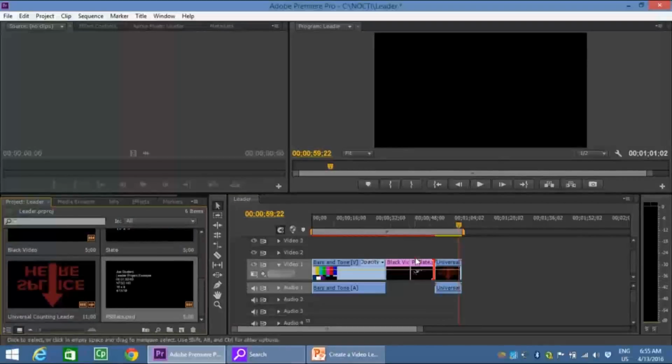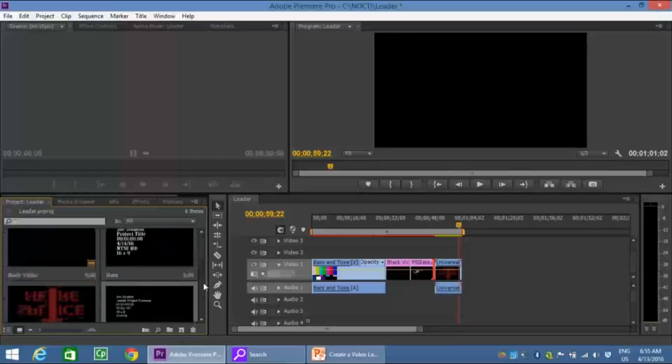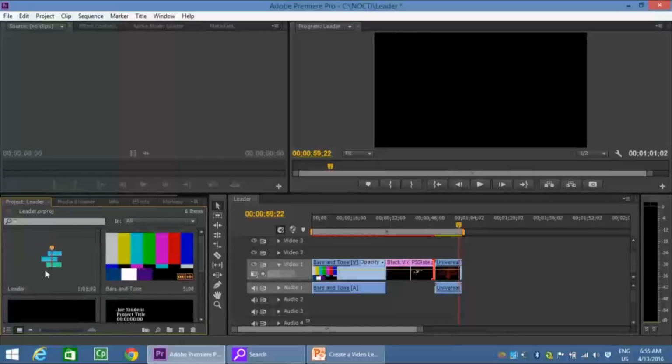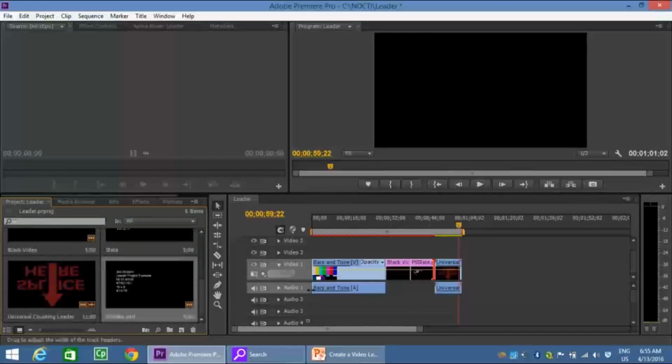Now one thing to keep in mind, we talked about this before, we haven't actually done this. Adobe Premiere Pro allows you the ability to nest sequences within other sequences. So I have this leader sequence. Let's say I want to create my project in a separate sequence. And you'll understand why we would do that in a second.